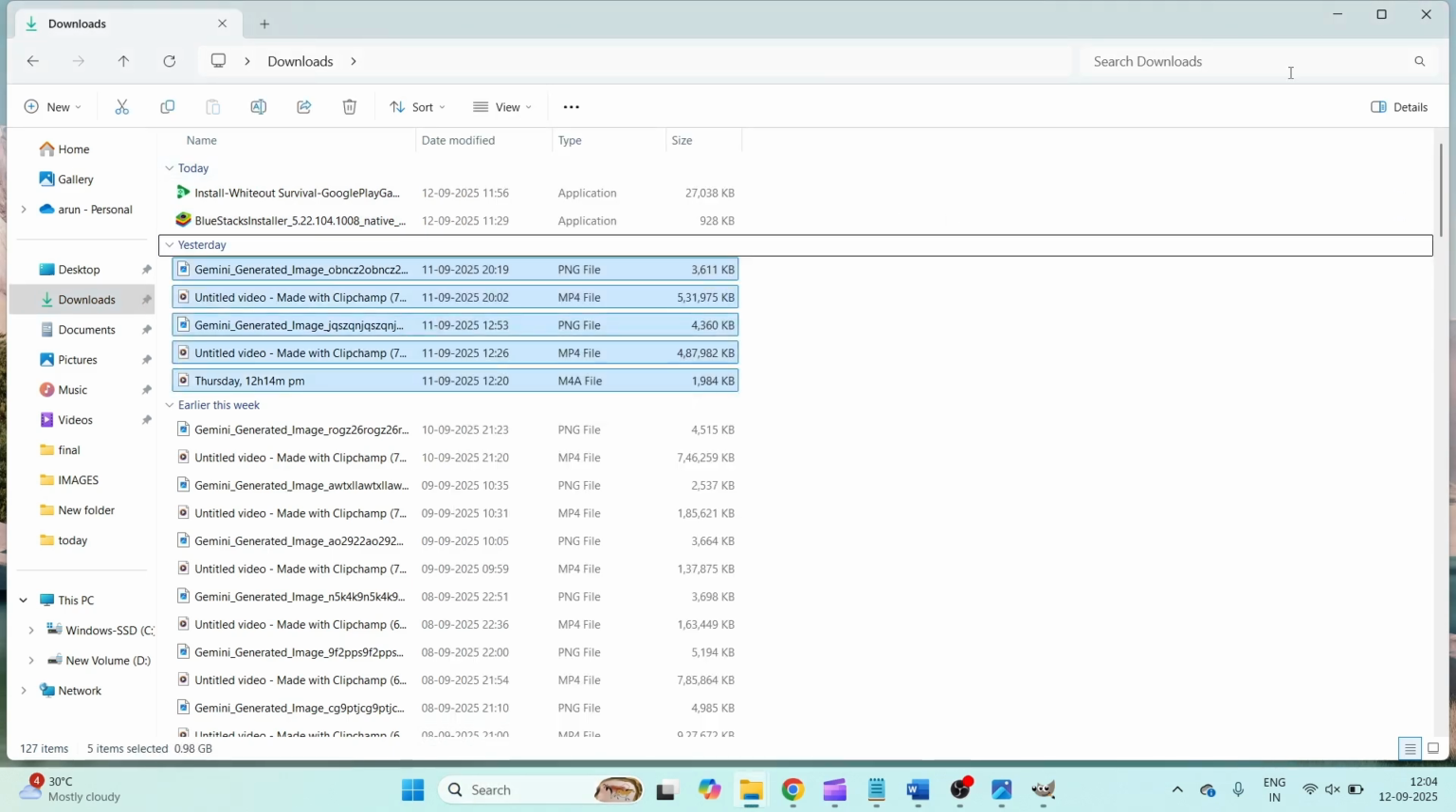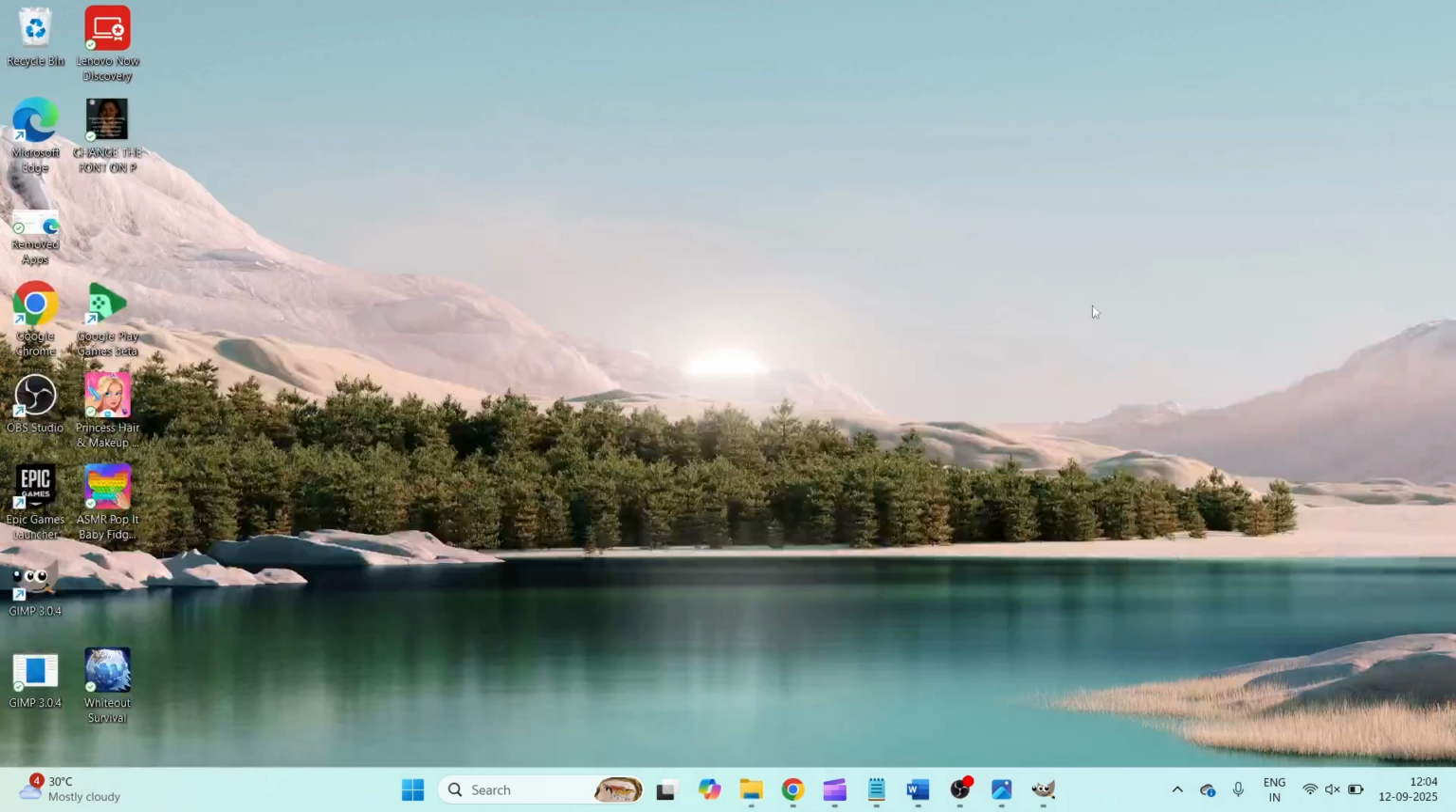And if you want a video tutorial for how to install BlueStacks on your computer, you can search in the description for the detailed video tutorial I already did and uploaded.